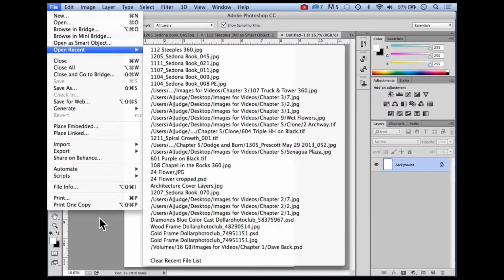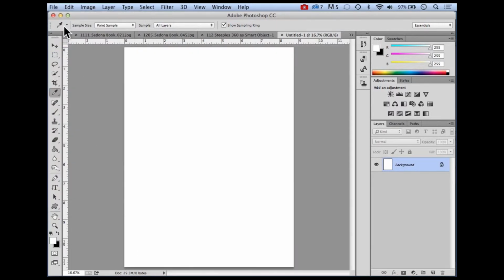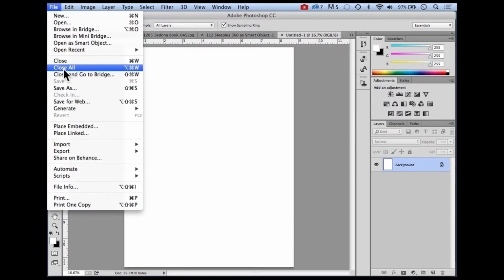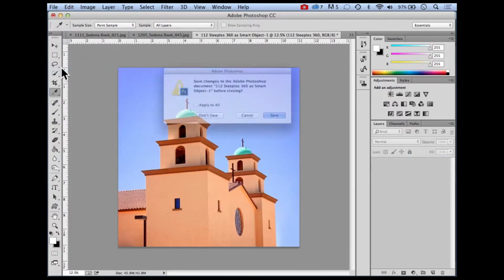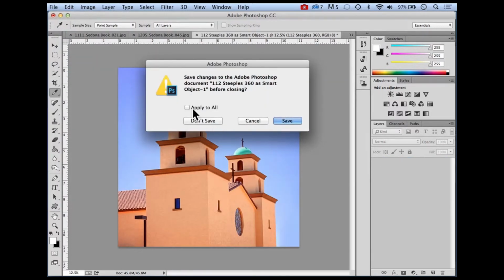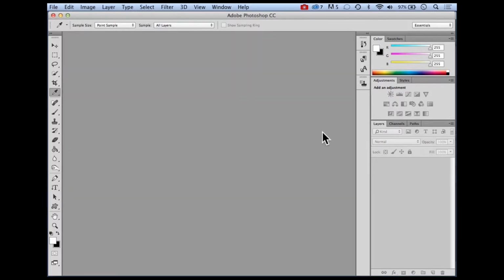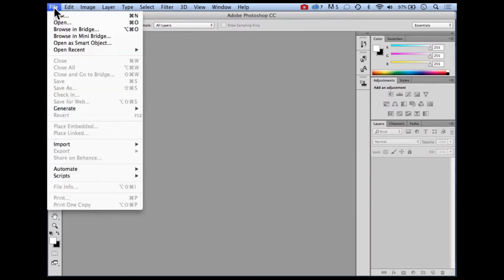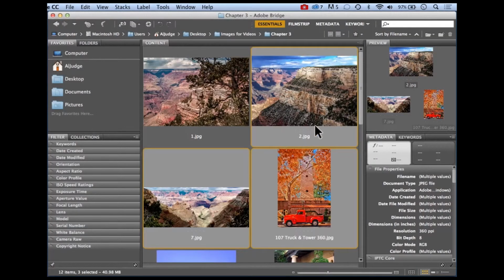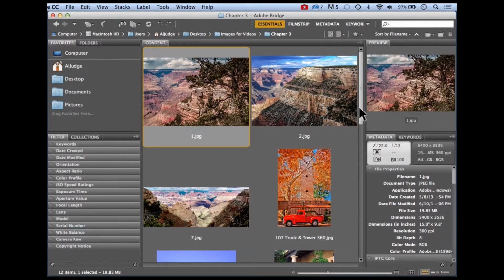Okay, now we've opened. We can also show we can close all to close all these files. And I can say apply to all, don't save. So none of the changes we made. Actually, we're going to go back and we're going to browse in the bridge. We're going to open all these files again.